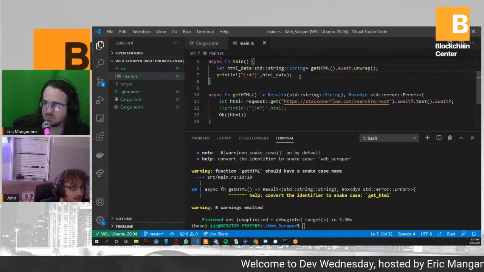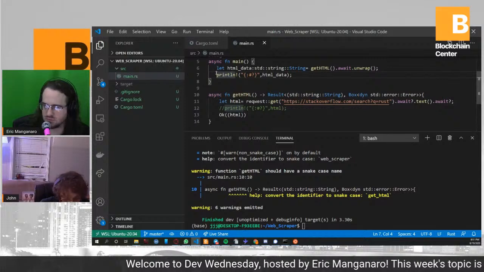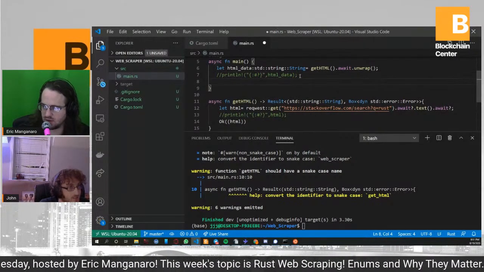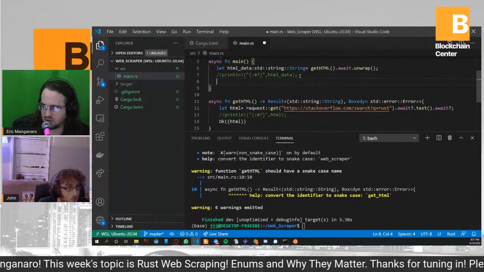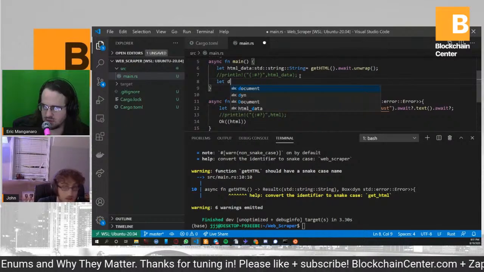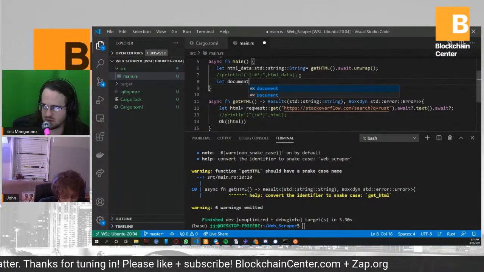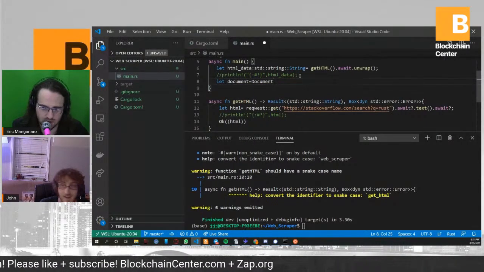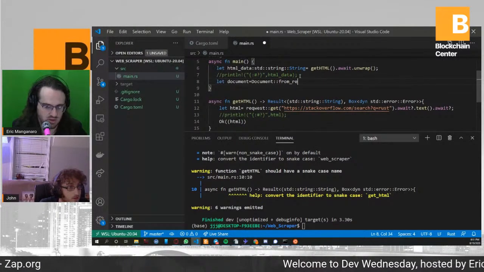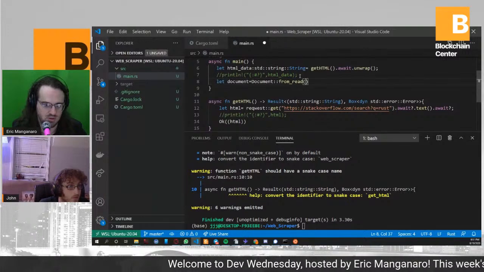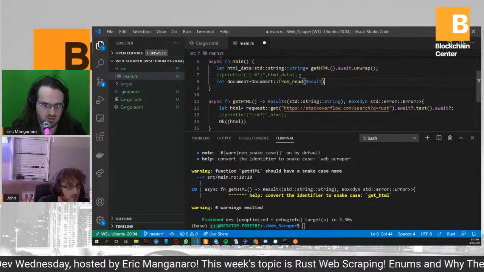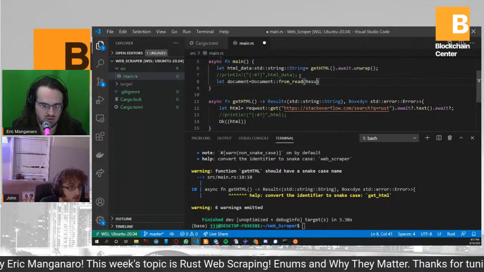So now we're going to, of course, comment this out because it's logging too many things. But instead, we're going to convert it into a document that Select can use. Yes, which I showed earlier. Now there's a function that reads it, so let's pass it the string and see what happens here. No, not result HTML data.